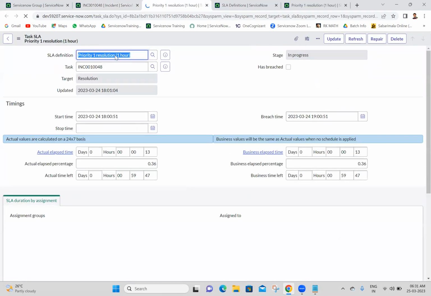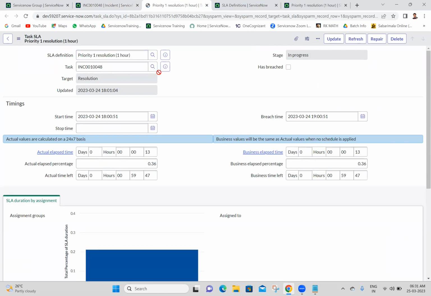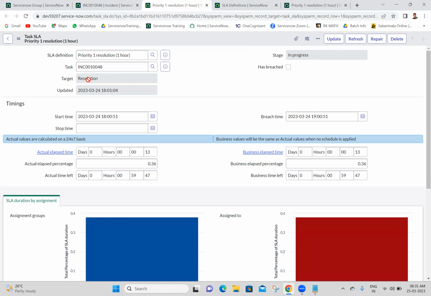You can see this is the SLA definition. This task SLA is related to this particular incident. Target is resolution. It has started just now. So it will breach within 59 minutes. Got it, everybody?